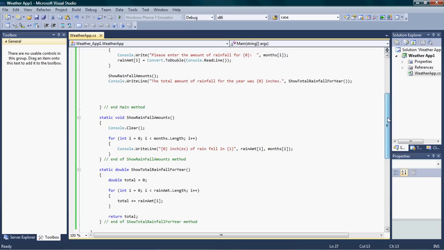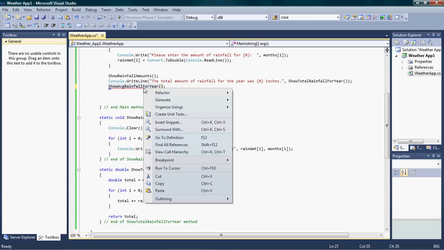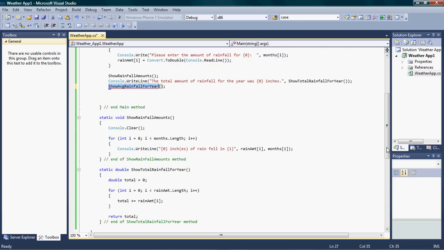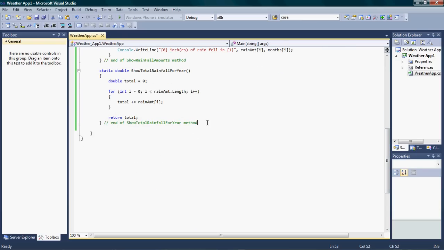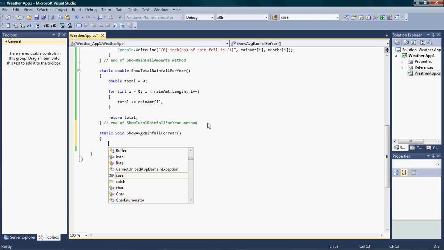We'll call it show average rainfall for a year. So we'll create a method for that. And this is going to be a pretty simple one. Matter of fact, we could have just done it in the main rather than call a method, but I just wanted to show you how to call methods from methods.